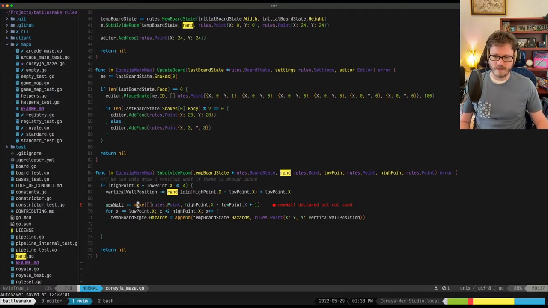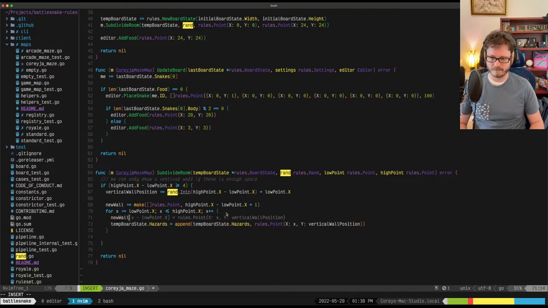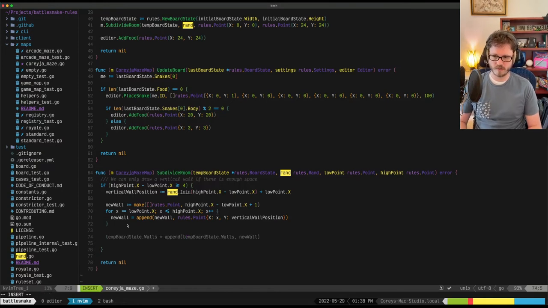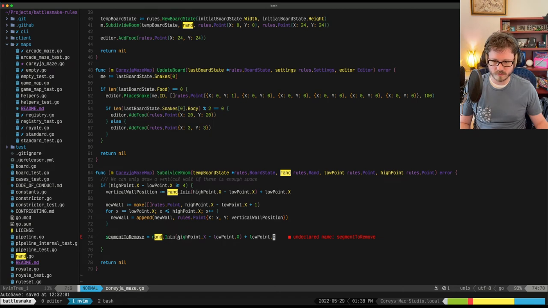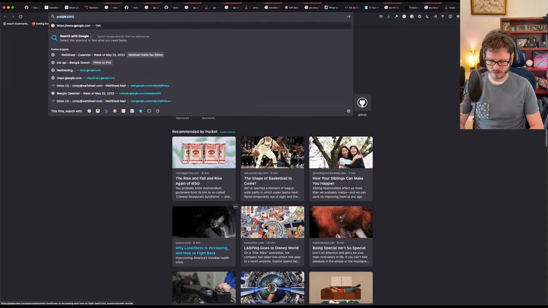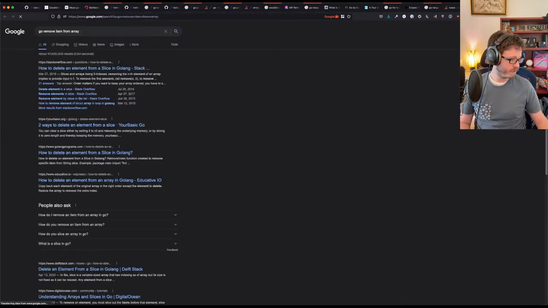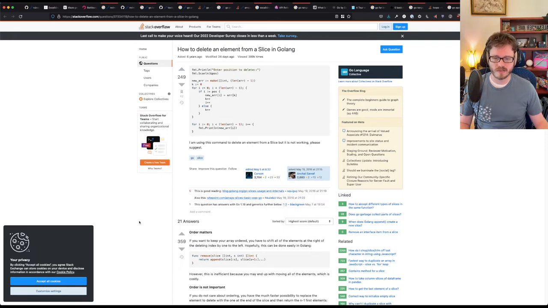Okay. Portion to remove, segment to remove equals rand. Go remove item from array. How to delete an item from a slice. Everything's called slices. Wait, what?